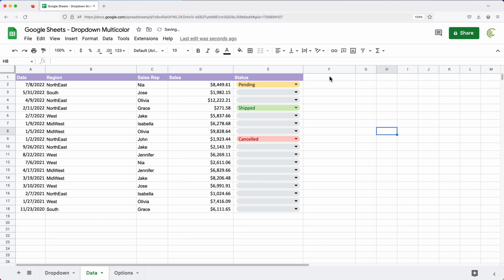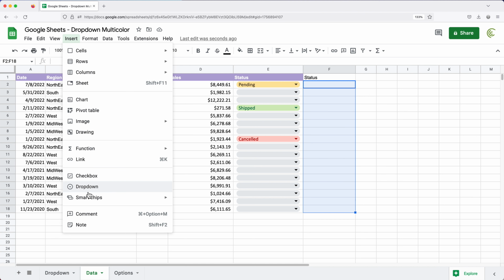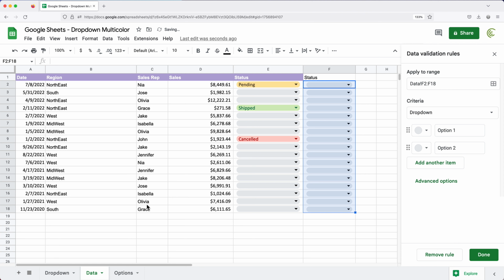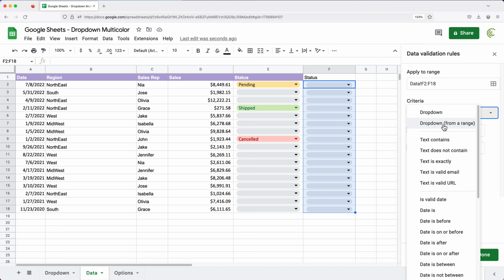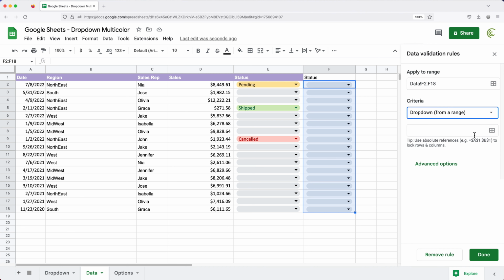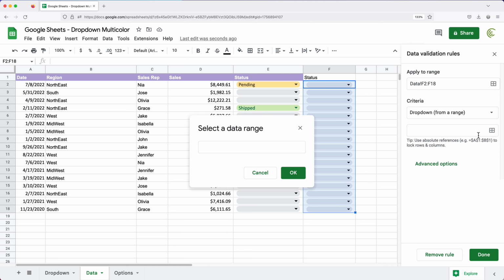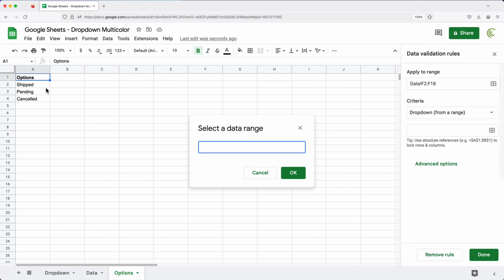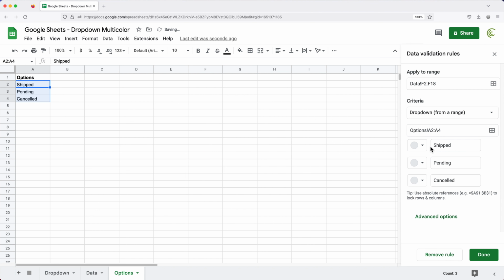I'm going to do that separately here. I'll do status again. And basically here, I'm going to select this range, go to insert and do dropdown. But this time, instead of doing the regular dropdown here, I'm going to switch this to dropdown from a range. And when I do that, it's going to ask me, where's the range? So I can click on this, click here, go to that options and highlight these three options. So if I hit okay, that does this. See, it picks up those options from that list.